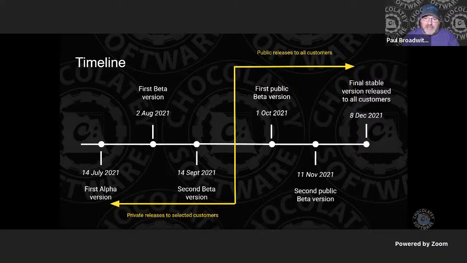Once we got to that stage, we said, okay, we have a feature in the product that we want to open up to a wider audience, not just to our customers, but a wider base of customers, and let them try it out and give us more feedback. We were comfortable with it at that point. So in October, we released a first public beta version, and then in November, the second one. And finally, the date is the 8th of December, when the final stable version will be released.